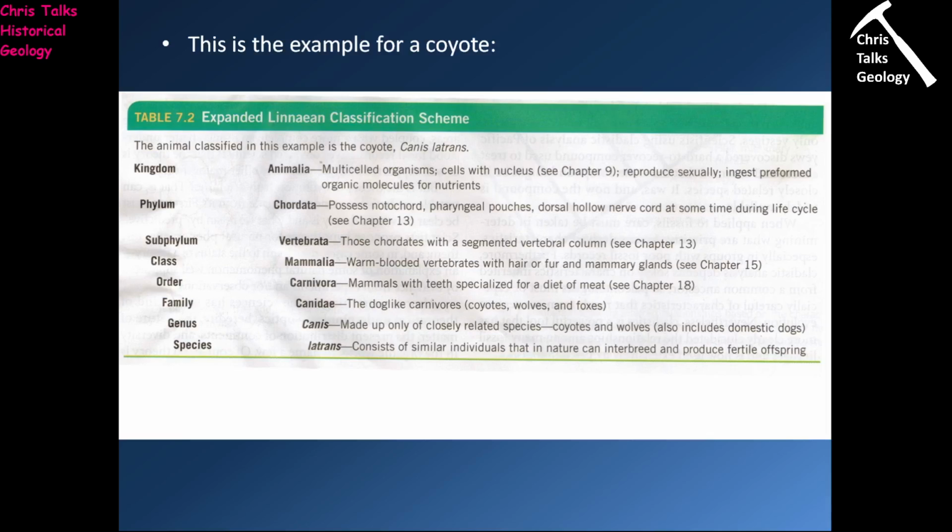So here's an example from the textbooks. This is for the coyote. We've got kingdom here, species here. Remember, kingdom's going to be the most inclusive, species is going to be the least inclusive. So the kingdom is Animalia, so that's multi-celled organisms that have cells with a nucleus, reproduce sexually, and ingest preformed organic molecules for nutrients. That covers pretty much all animals.